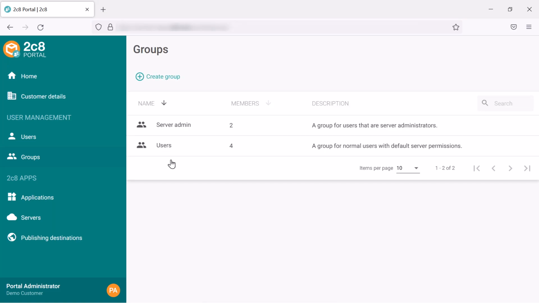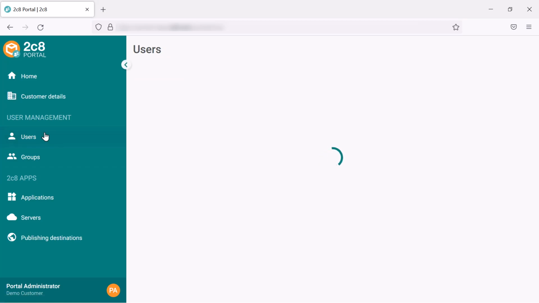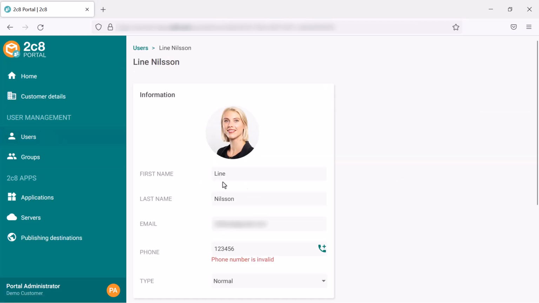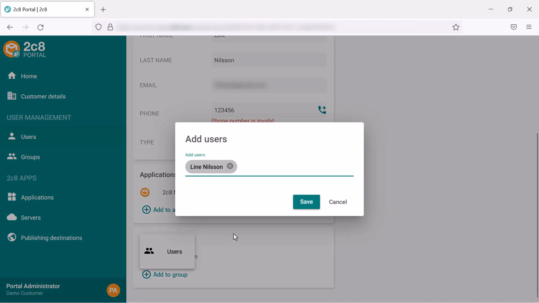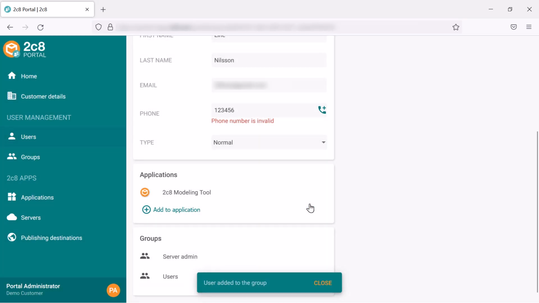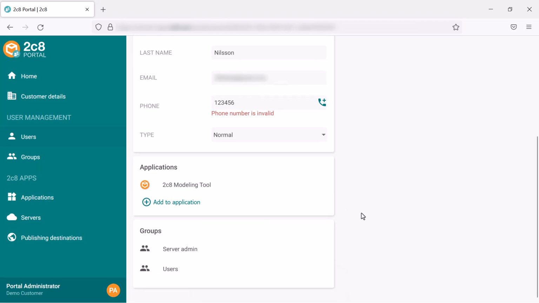Now we can see that we have 2 groups. One group for server admins that contains 2 group members, and one group called Users, which contains 4 members. If we go back and click on a user, we can, under Groups, see that the user has access to the group server admin. In the same way, we can, from the user, also add it to a group. So now this user is a member of both groups.